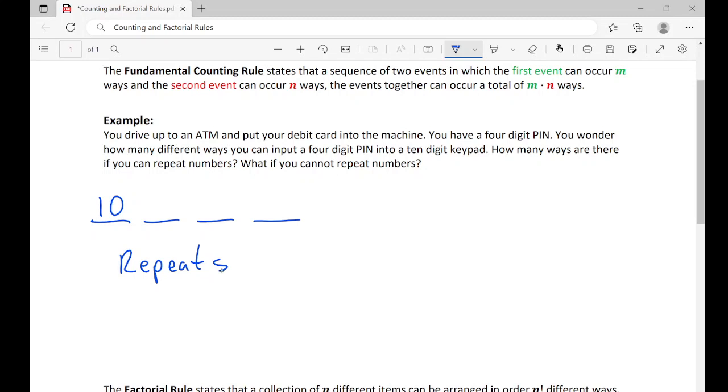And if we can repeat, for our second number we again have 10 options. For our third number, we have 10 options, and for our fourth number, we have 10 options. So we can just multiply 10 times 10 times 10 times 10, and we're going to end up getting 10,000 different ways we can put in a 4-digit number if we can repeat numbers.